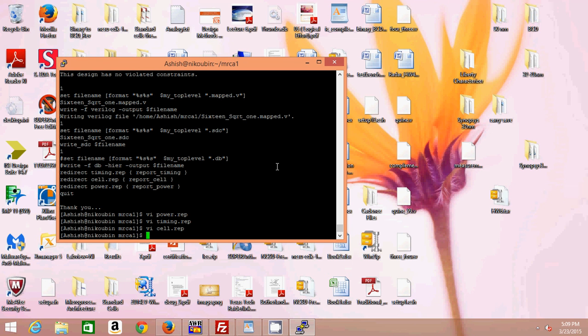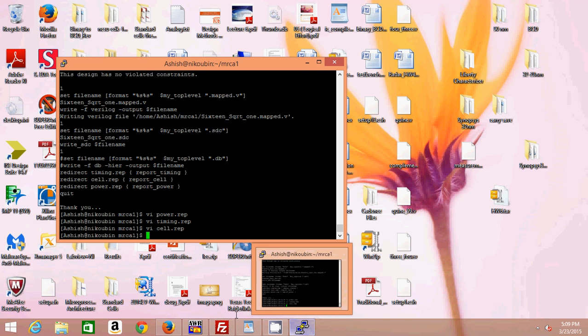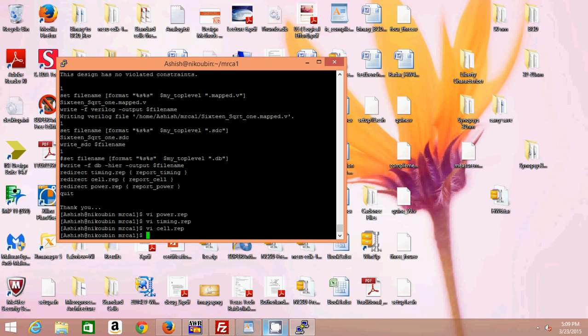So this is all about the IC Compiler. There is also the possibility to do all these steps with the help of a script.